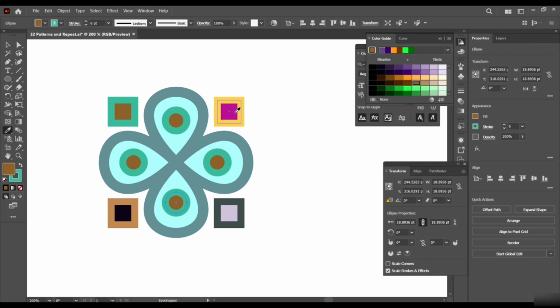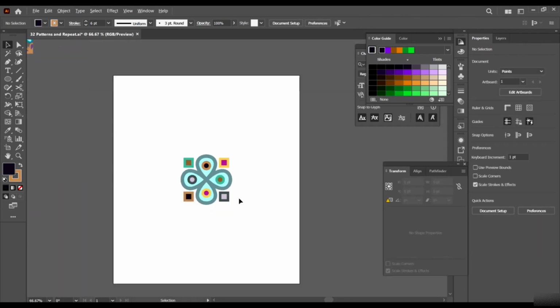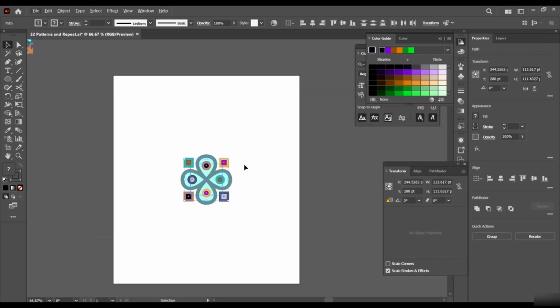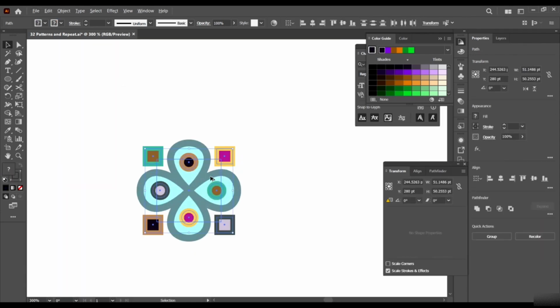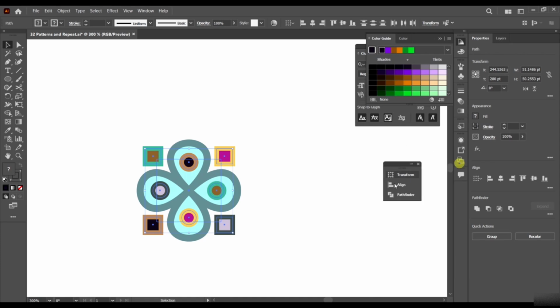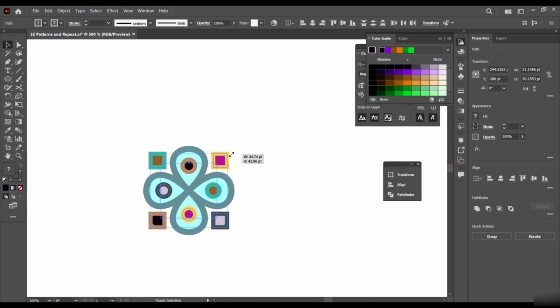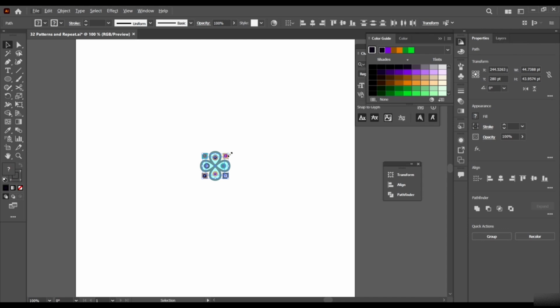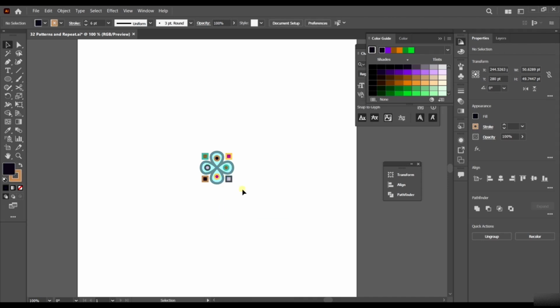Maybe come and choose my eyedropper tool, select this guy, select this guy, select this guy, and finally select this guy. Perfect. Now we can just resize our shape. Okay, we can resize our shape to this and just group our shape.